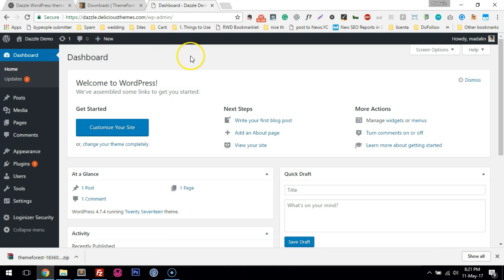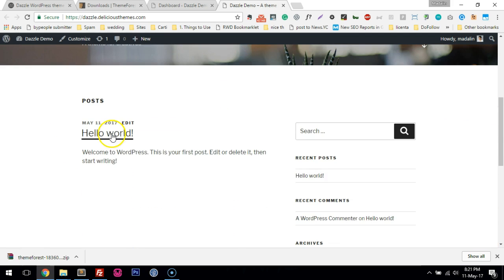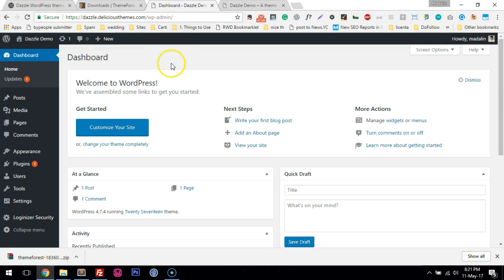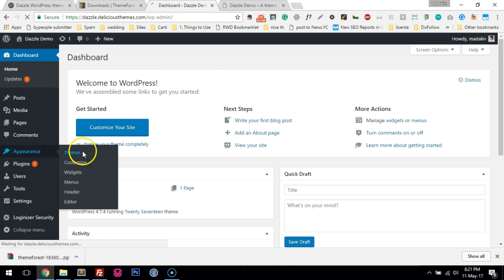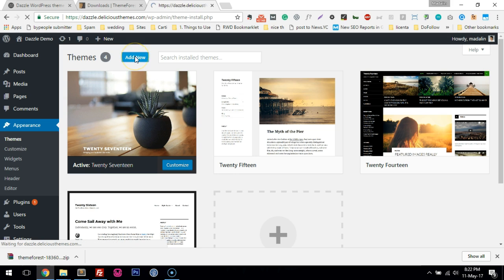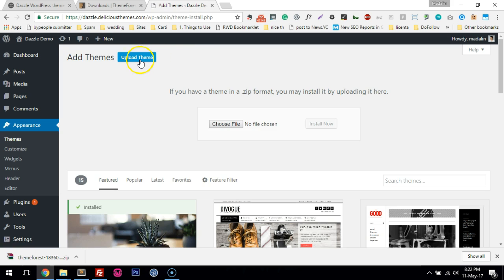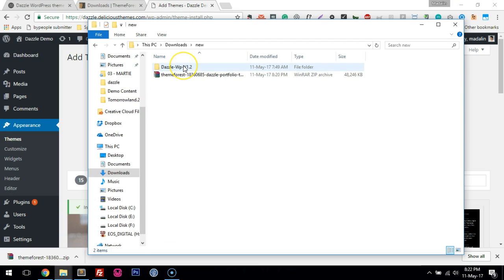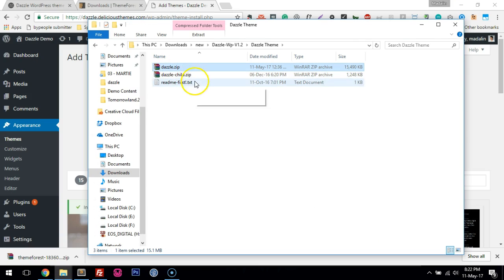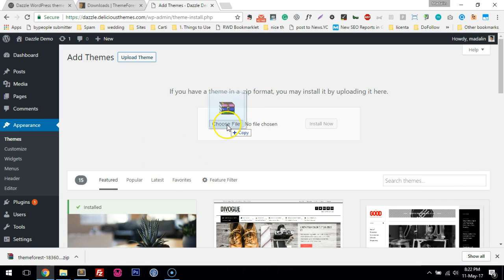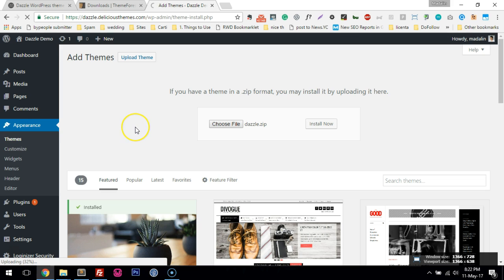I have here a fresh WordPress setup. This is a WordPress setup which is empty, no posts, only the default post Hello World. So to install the theme, you go to Appearance, Themes, Add New, Upload Theme, and you will use the Dazzle.zip file. Okay, and hit the Install Now button. The theme will be installed. And the next step would be to activate the theme.